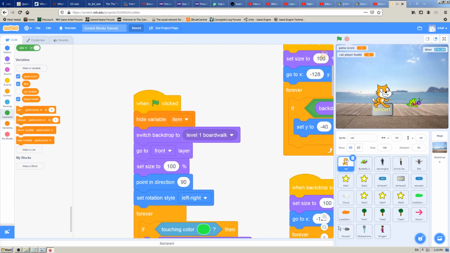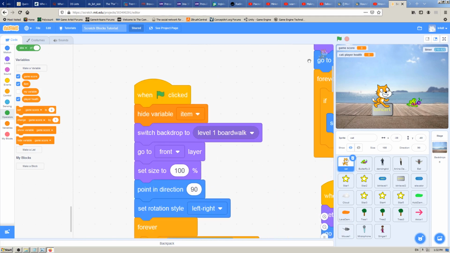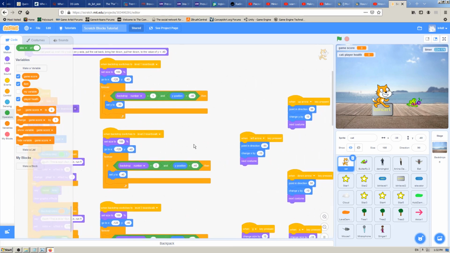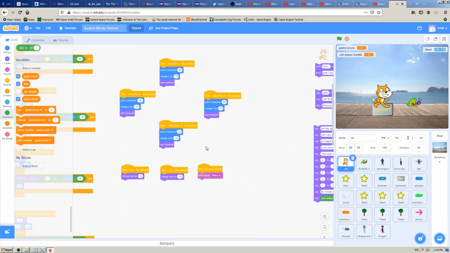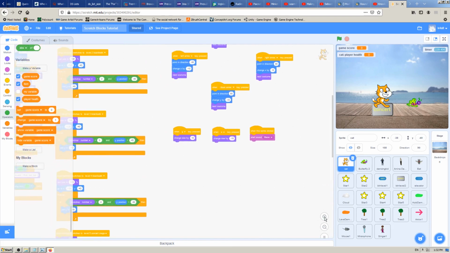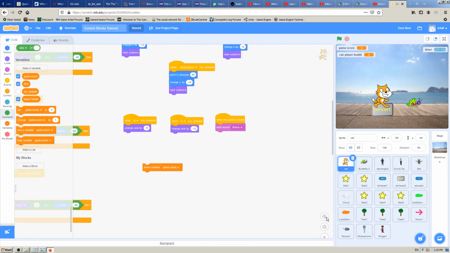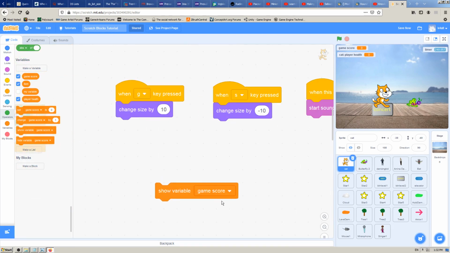We used the hide variable Scratch block to hide our item, but maybe you will sometimes need to show the player some kind of information which is stored in a variable, and in that case you're going to use show variable. So click, drag and drop it to your programming window and let's find item. Let's click on it and see what will happen on the stage. This variable field will show up on the screen, simple as that.